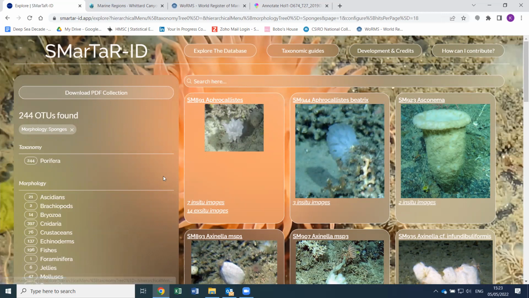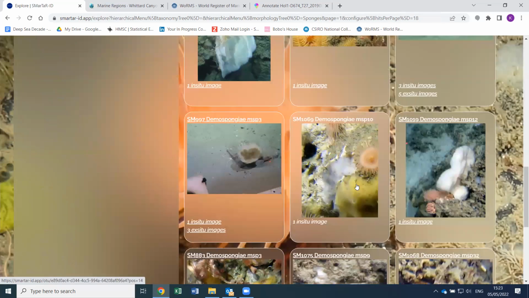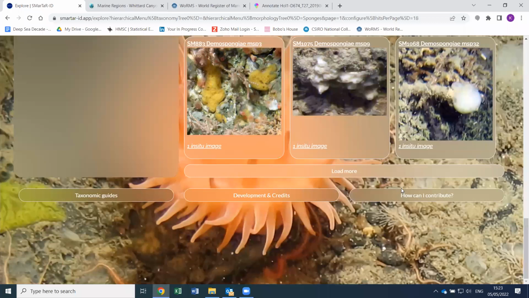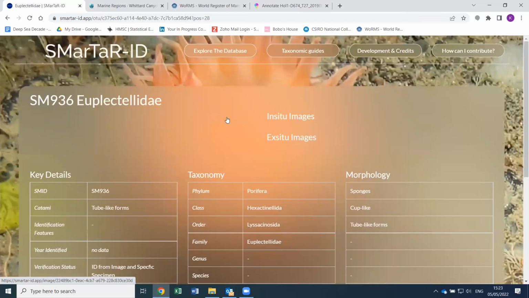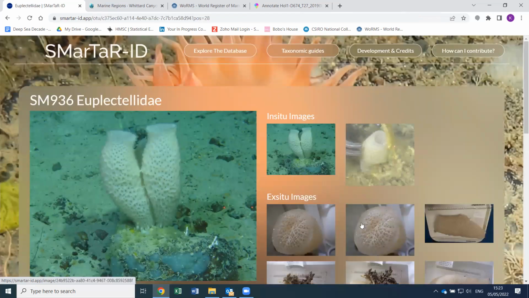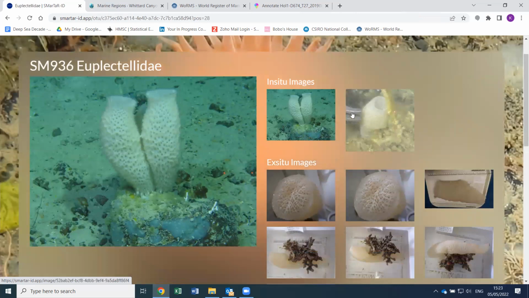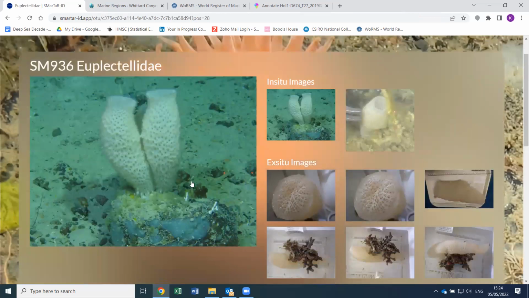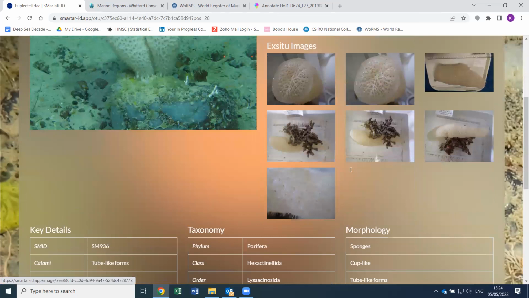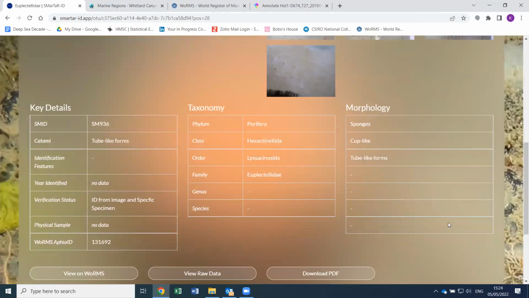Okay, I want to show you one last thing, and that's the ex situ images. So all of these images that you can see are of animals in situ, and this is an in situ image guide. But where we have ex situ images of samples that have been taken, you can see the ROV arm here, taking the sample, then we also try to include ex situ images, because this may be useful for people when they're trying to identify their own ex situ animals. So again, you can see here Euplectellidae, we've got ex situ images as well, and then all of that taxonomic information down here.